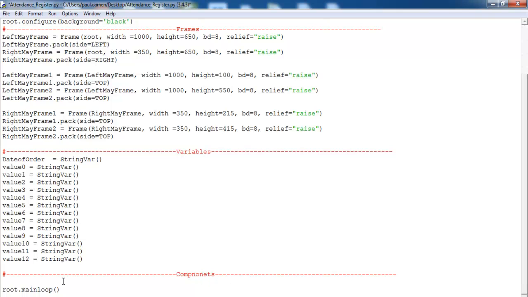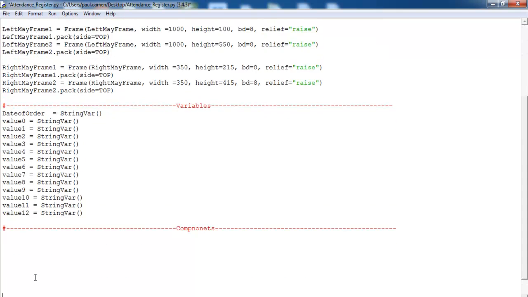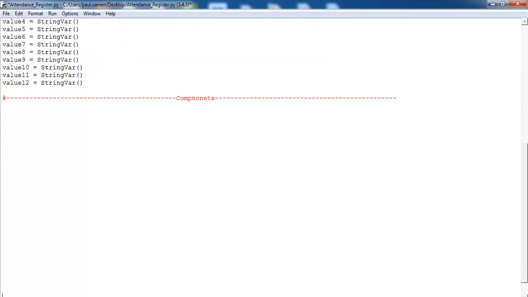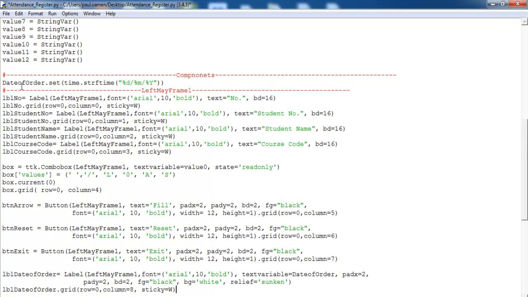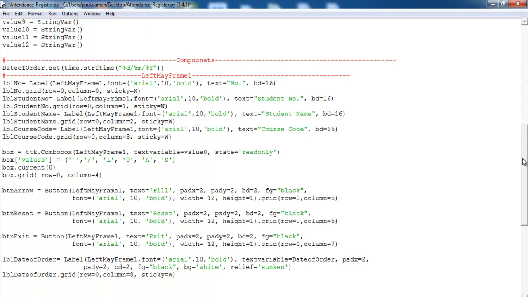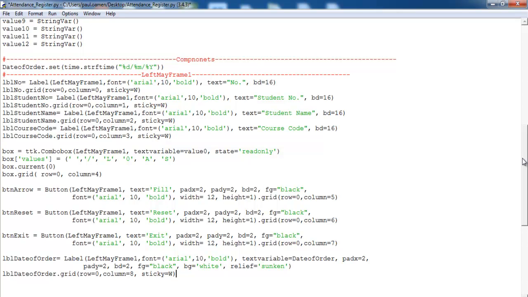Alright, so let's come down here and start by entering as follows. Let's move down a little bit so you can see it. Alright, there, those are my components for the top left hand frame. So I have labels, and those labels are inside the left main frame 1.